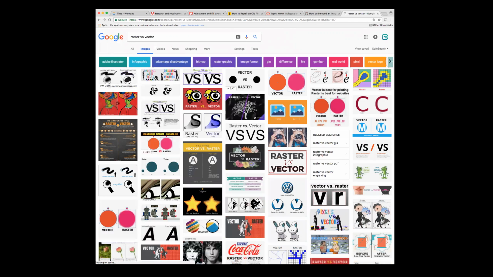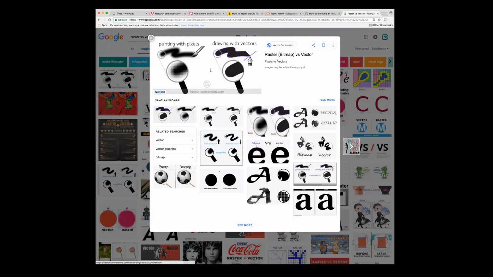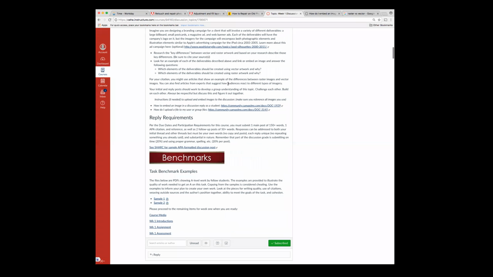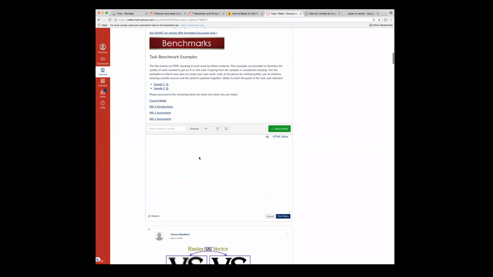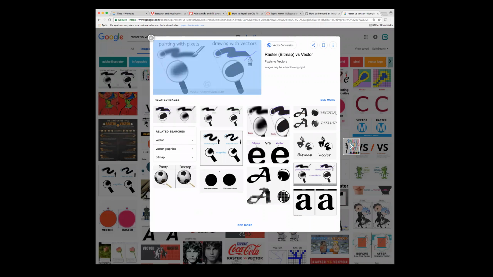So say I wanted to embed this image. I found it online, and it's about raster versus vector. I'm going to use this one. If I highlight it and copy it, it will allow me to go into the discussion. I'll click reply, and it will let me paste it in. So that's also another way that you can do it. If you go to Google Images and just highlight it, and then go to discussions and paste it in, that's also another easy way to do it. So just copy and paste. All right, so does that kind of answer our questions on how to embed an image? Probably simple, right?